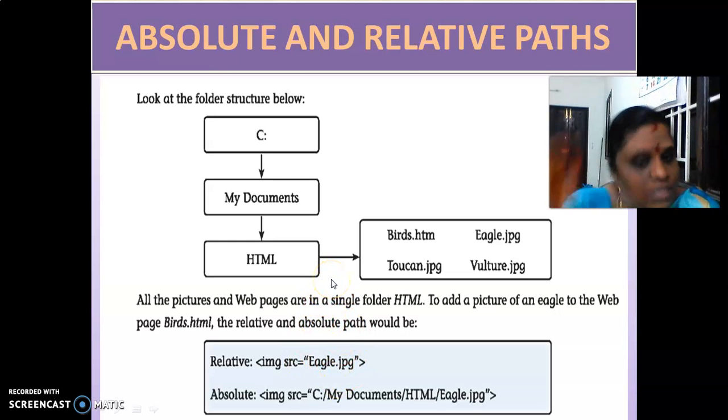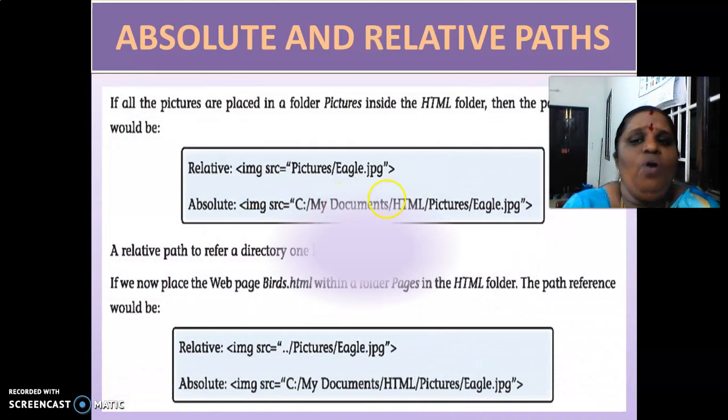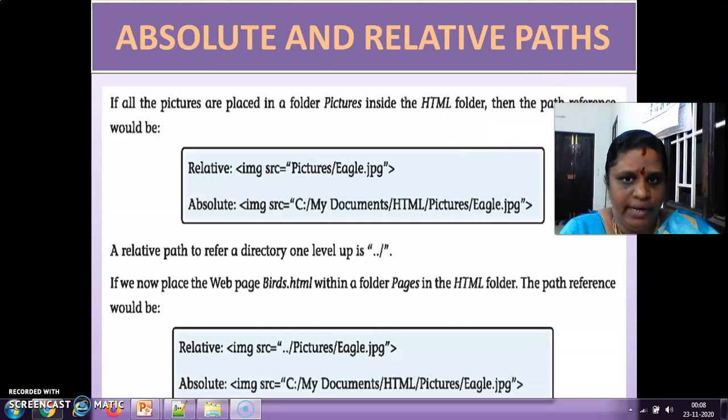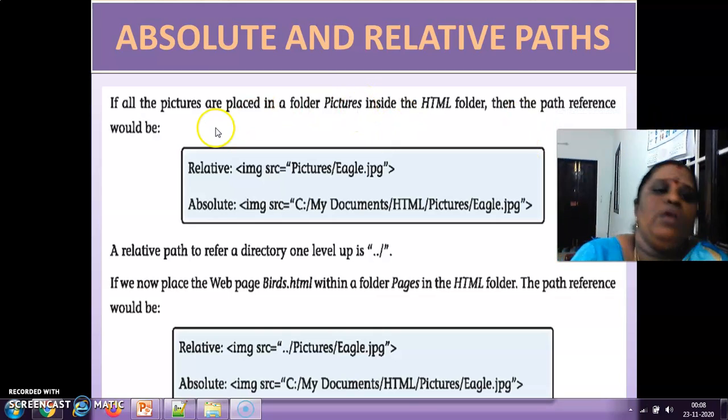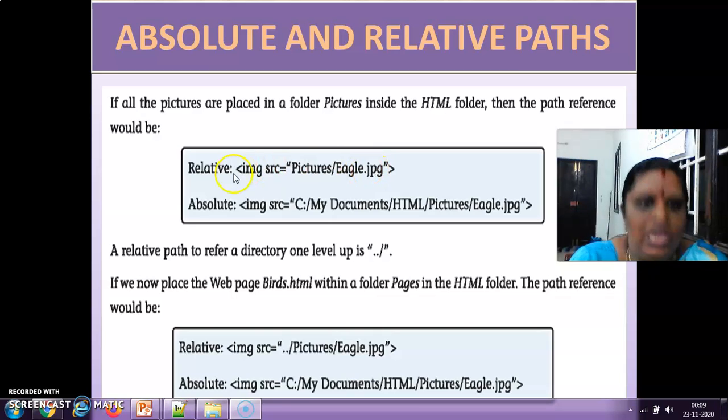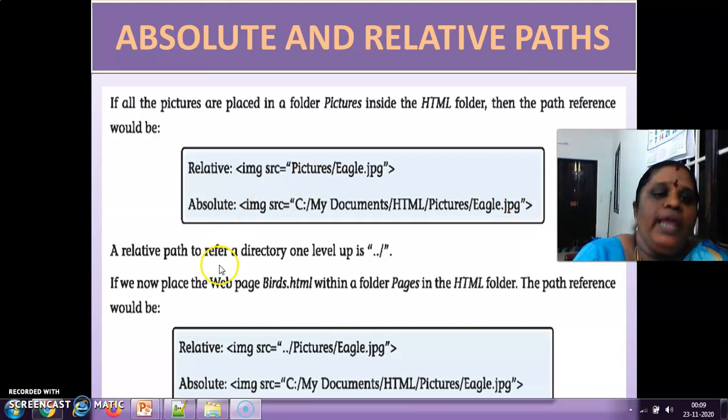Okay children, clear with this relative and absolute path till now? The next one, if all the pictures are placed in a folder called pictures inside the HTML folder, then the path reference would be, okay, so in the HTML folder another folder called pictures will be there. So all the pictures are placed in the folder pictures inside the HTML folder. Then the relative path reference is pictures slash eagle.jpg, and the absolute path reference is C My Documents HTML pictures eagle.jpg. So a relative path to refer to a directory one level up is dot dot slash.